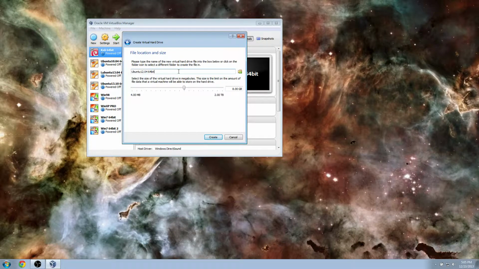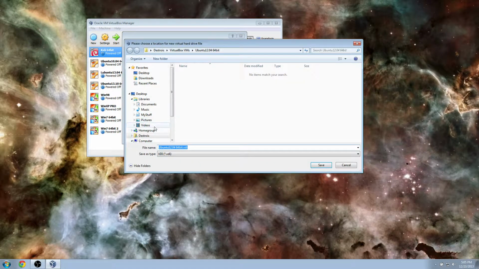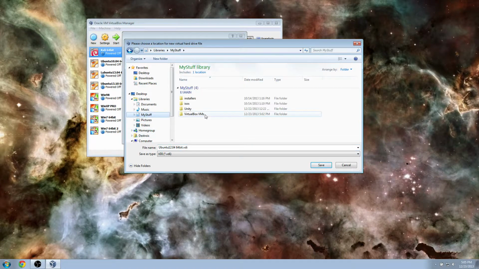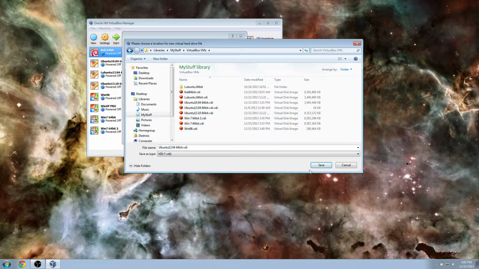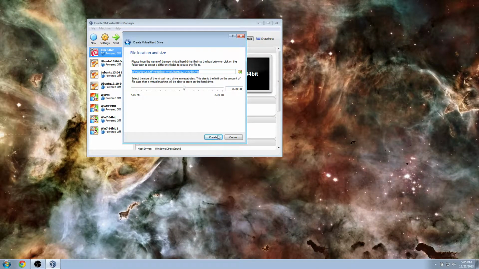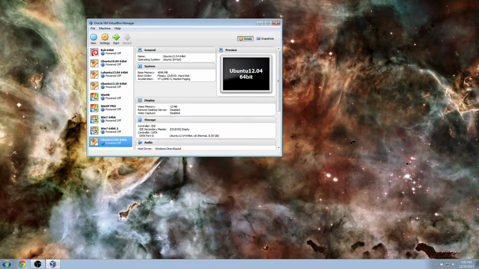Let's see. Now, here you select where you want it saved. I want it saved into a specific folder, so I'm going to go in and save it there. So save, and 8 gigs is fine for this because I'm just showing you guys this, so it doesn't need much space. Create, and it's all set. Now I'm going to put it up here in the right spot. Good.